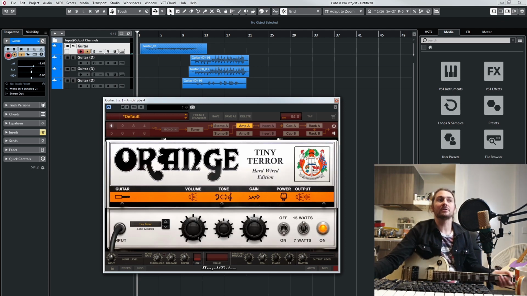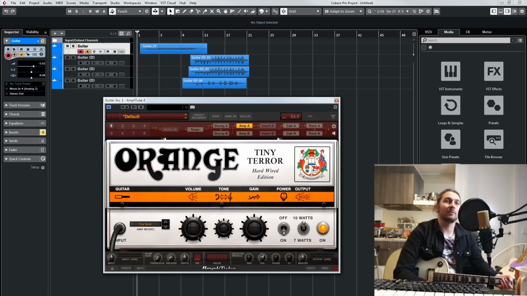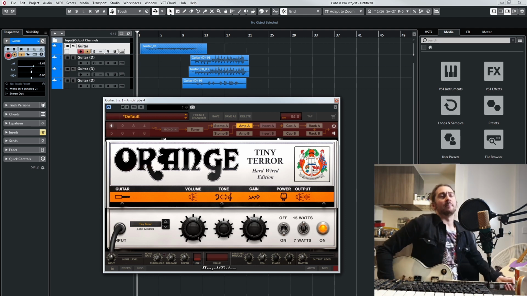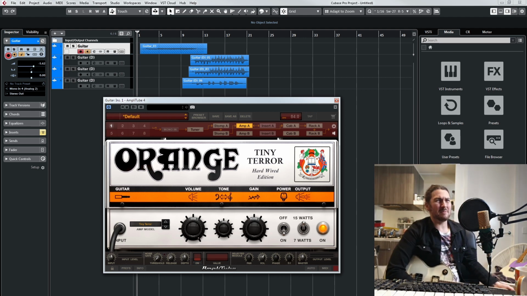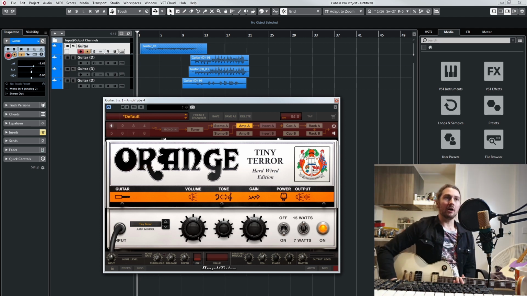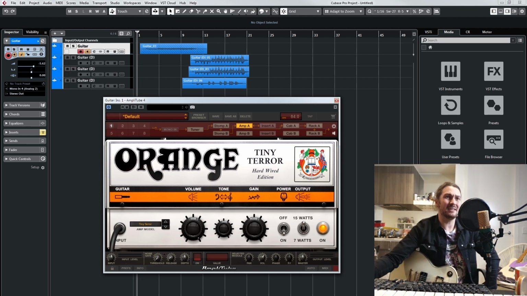But we will also use the plugin with some IRs that are free, which I'll put the link below as well. They run in NadIR, which is also free, and capture an actual Orange 4x12, because these are free IRs of the real Orange cab. We may look at a 1x12 as well, I'm not sure. See how we go.